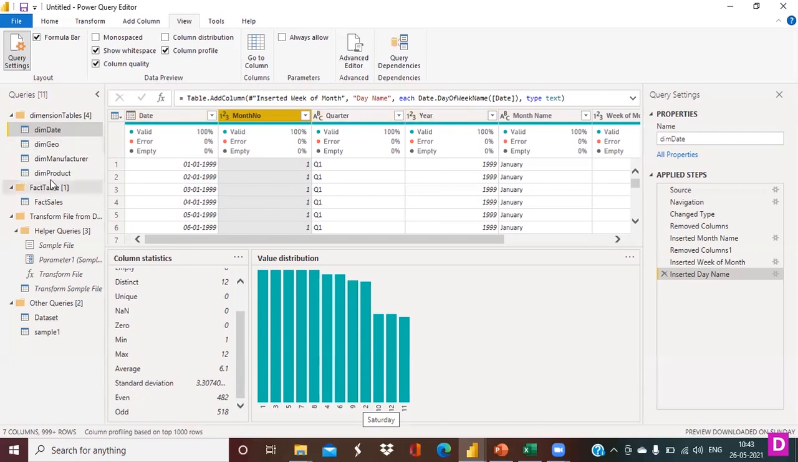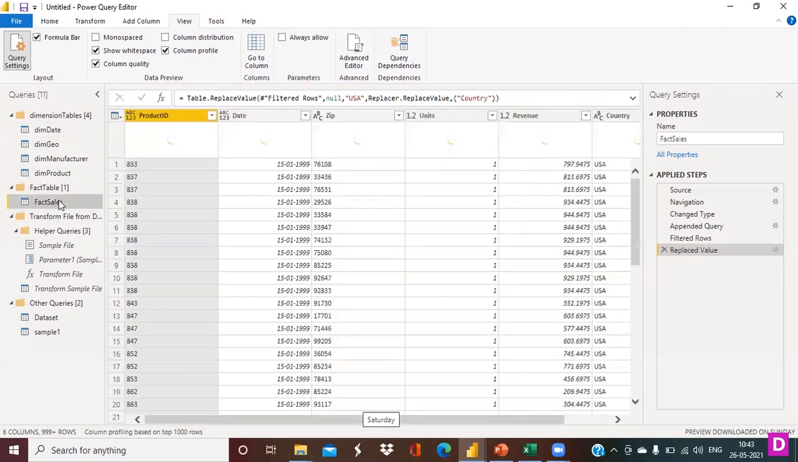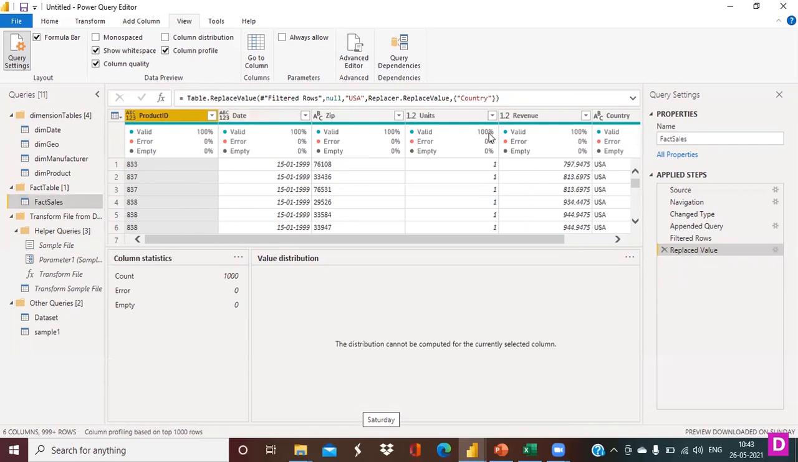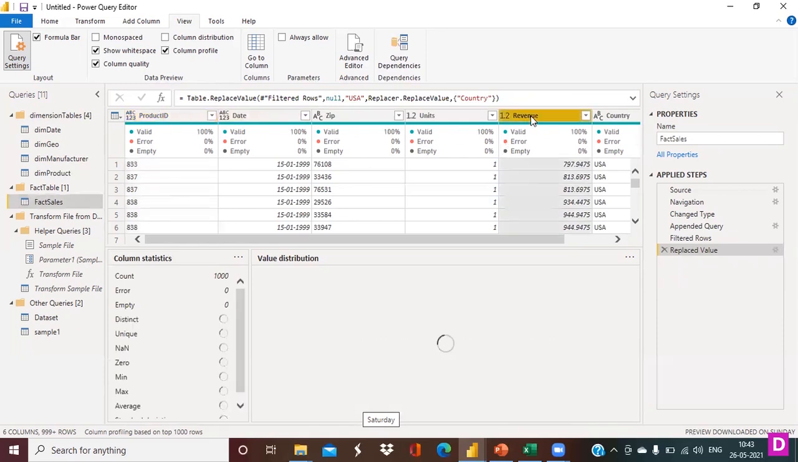Now for this particular operation, if I go to the fact sales table and check the profile of a particular column, let's say not this column, I want to check the profile of the revenue column.